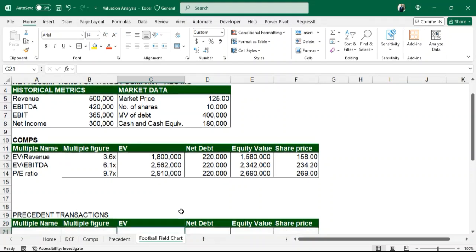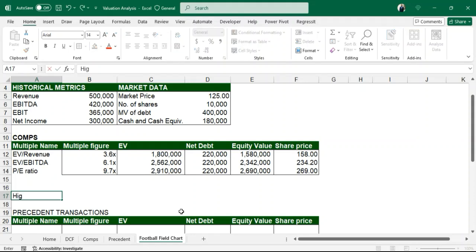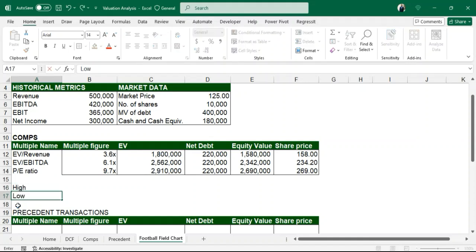All right, so that is that. Now, after calculating this under our comps, we are interested in the highest share price and the lowest share price. All right, so we are going to have high here and I also have low here. So let me delete it from here and cut this, paste it here, and put our low here.